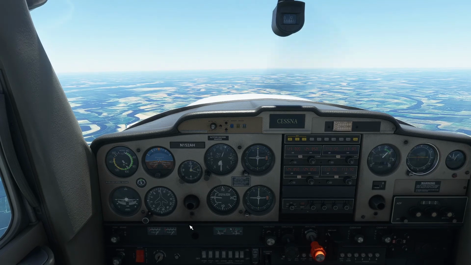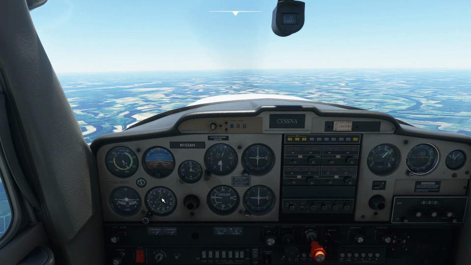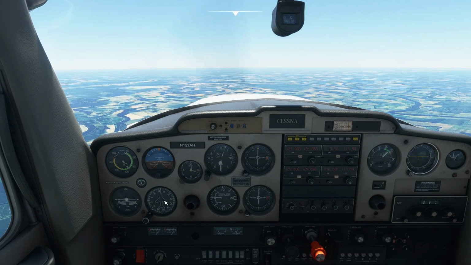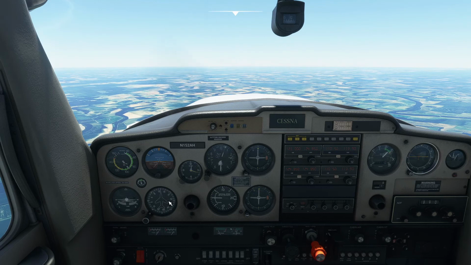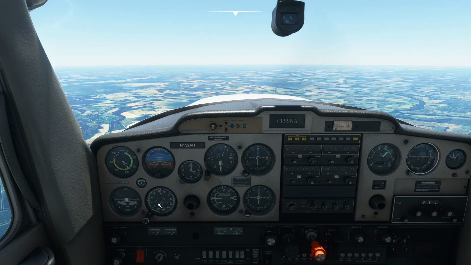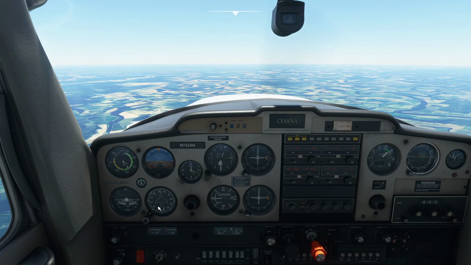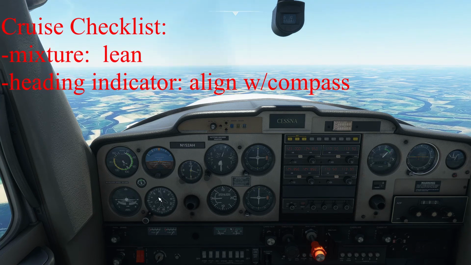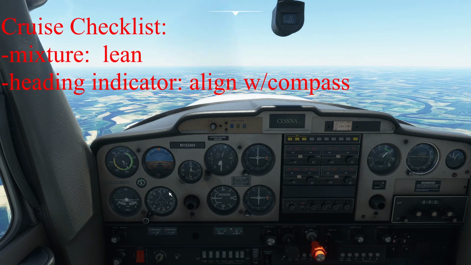We'll lean the mixture, and then the other thing we need to do is align the gyro, because even though we have the settings on Flight Simulator set to not precess, it still precesses a little bit. It still wanders off of what heading it should be on. So all you have to do to correct that is hit the D key. So our checklist is mixture is leaned, heading indicator is aligned, and our cruise checklist is complete.